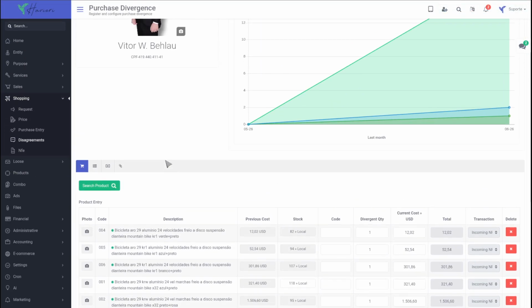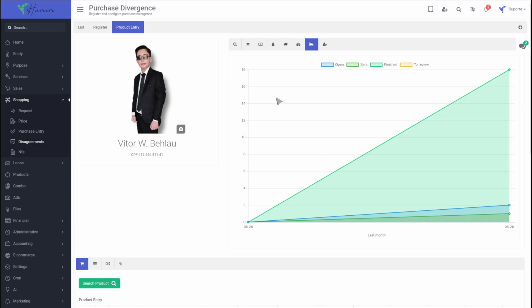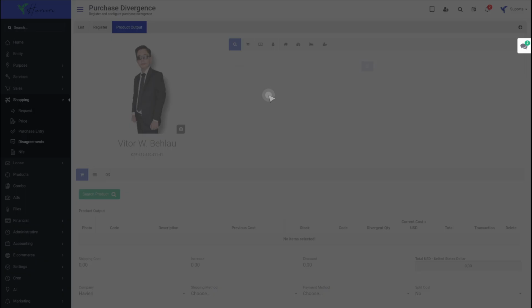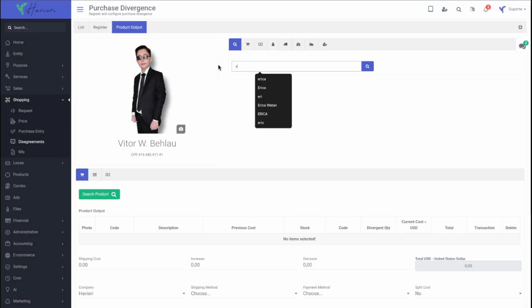The difference is that here, each product has an extra field, Movement. Since it is an entry, all products already come marked as entry, but you can see this clearly in the table. The second mode is Exit.